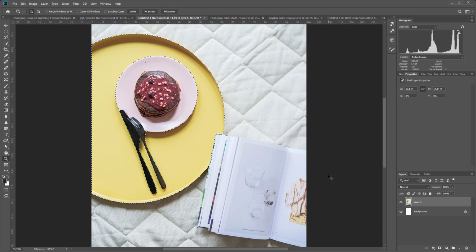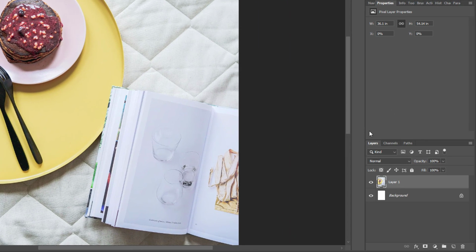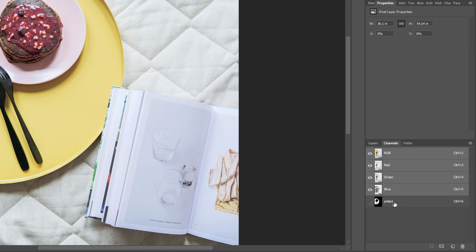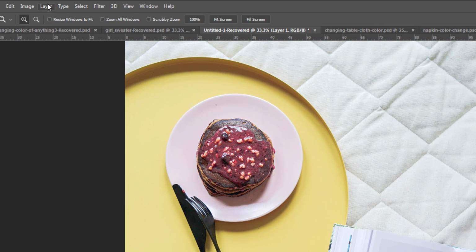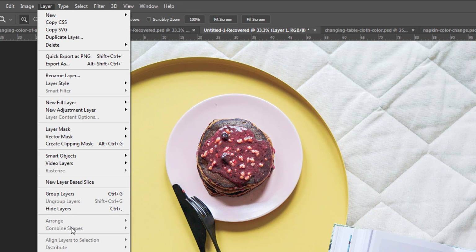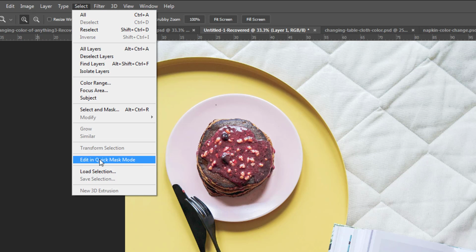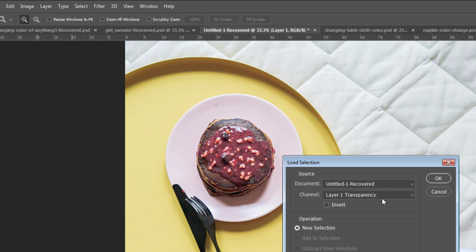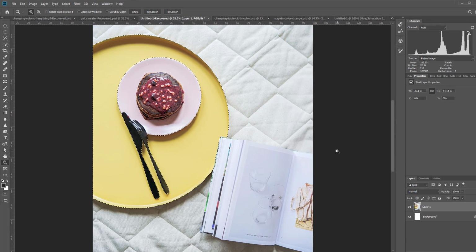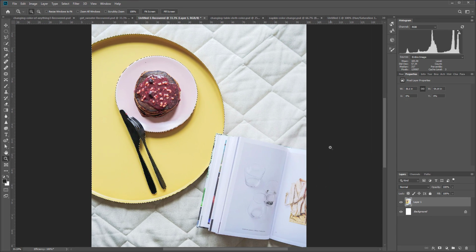And now I can control D to deselect, and if I ever want to get that back, I can go to my channel and I'll see it there, and I can control click on it there, control D to deselect. I could also, just from my layers panel, come up here to layer, and there should be select, load selection, and then you come down under the channel and you'll find it there. And click OK, and there it is. So that's one way to save selections, just a nice tip for you to have in case you want to preserve a selection. Okay, so we have the selection.